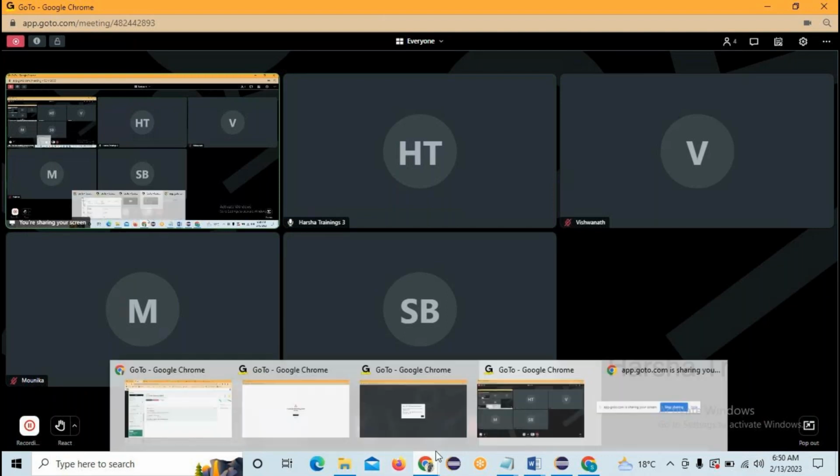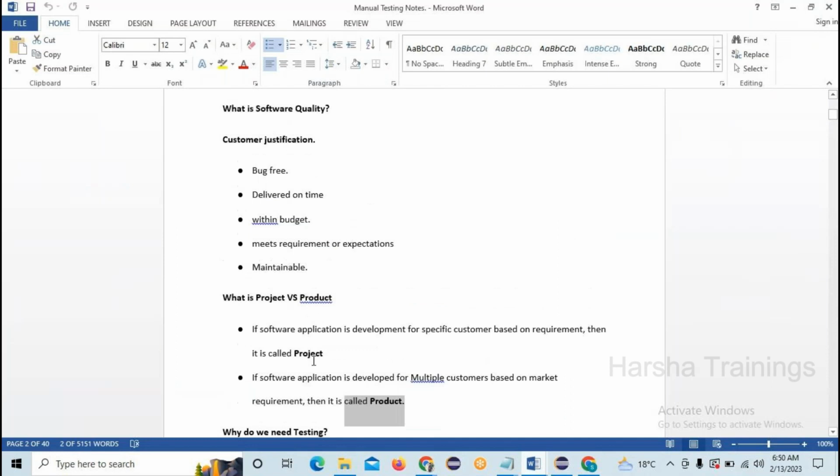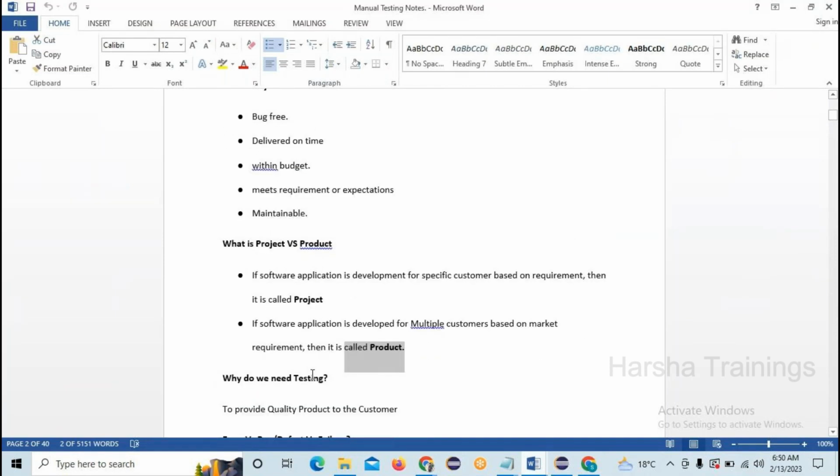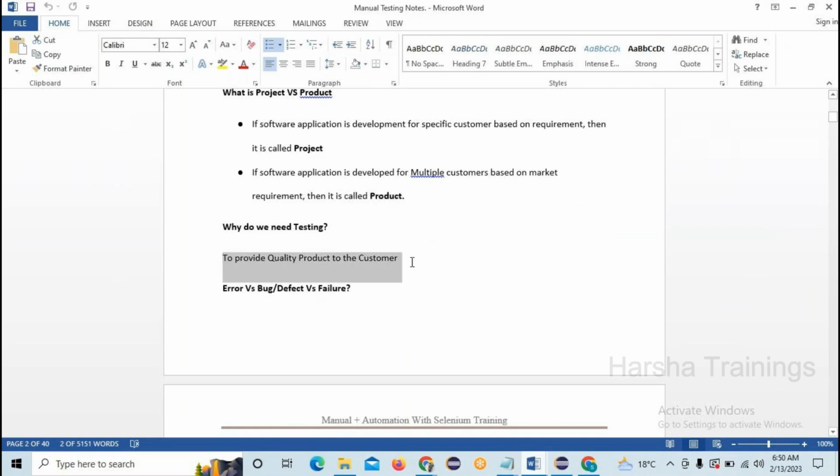Okay, good. The next topic is about why do we need testing actually. Why do we need testing? A single, very sweet and short answer about why do we need testing: to provide the quality product. That's it. To provide a quality product to the customer, we are going to do the testing on that application.